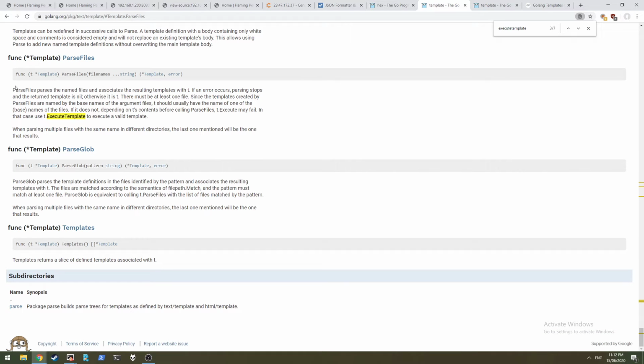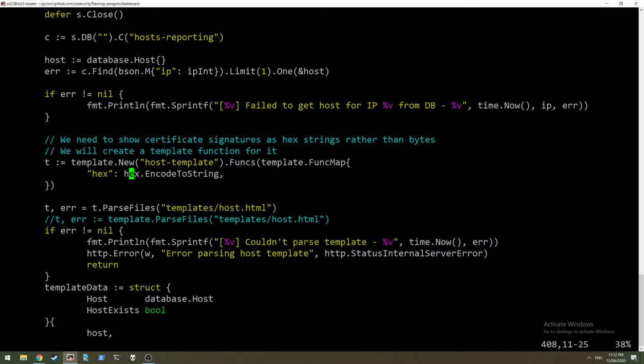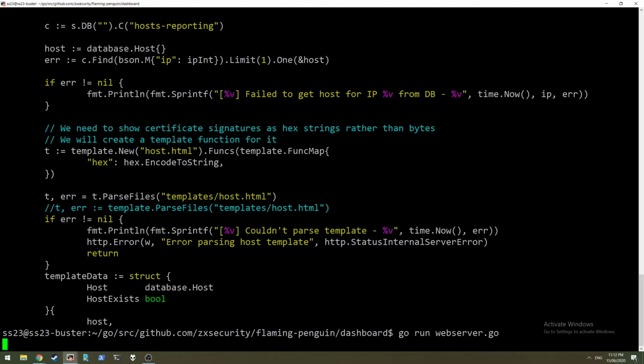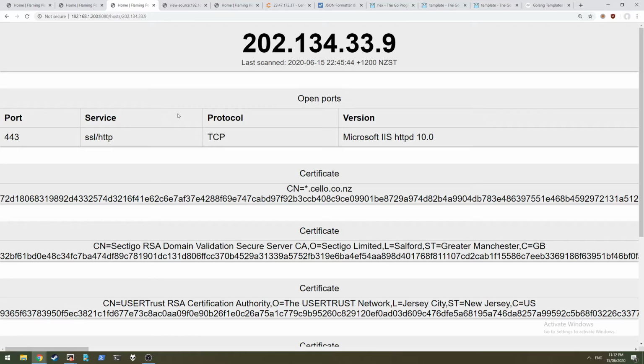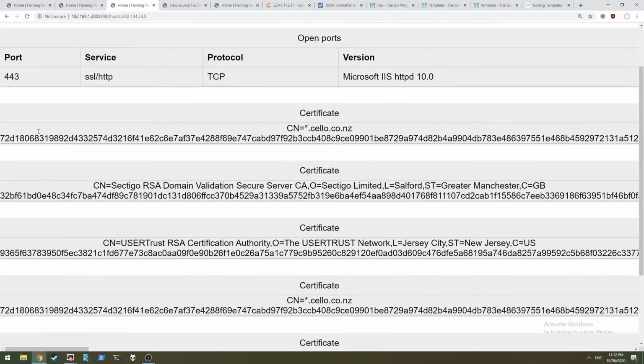Hang on. Parse files parses the named files and associates the resulting templates with T. If an error occurs, parsing stops. That's fine. There must be at least one file, of course. Since the templates created by parse files are named by the base names of the argument files, T should have the name of one of the base names of the files. Okay, so is the issue that we need this to be called host.html? Okay, that was it. We got it. And look, there we are.